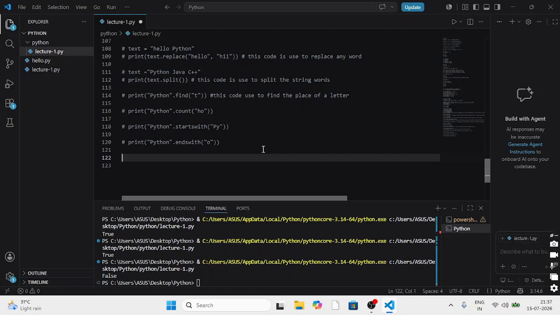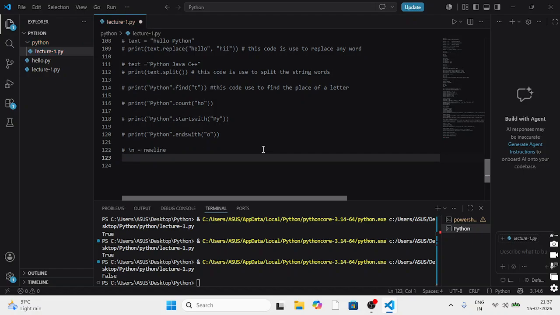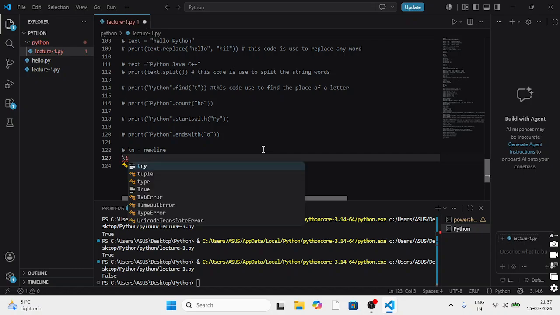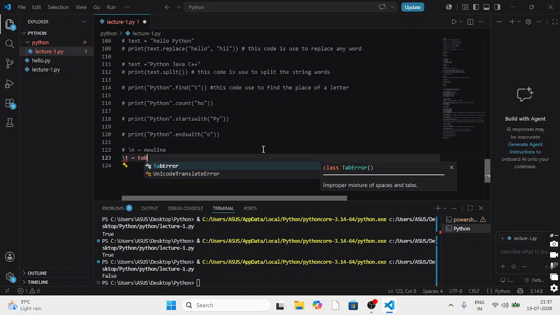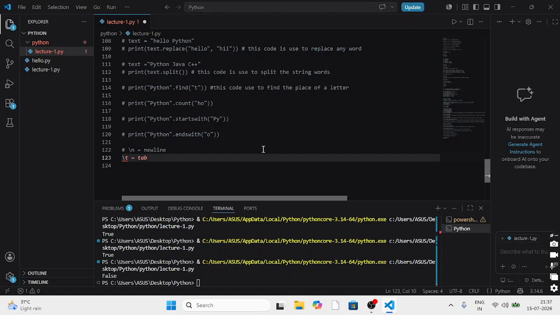Now let's understand some basics. This backslash n means new line. Backslash t means tab. Tab means you can say four spaces. Let's see, I have put here a tab. Here you see four spaces come. If you cross check by backspacing one time, then two times, sorry, tab gives only two spaces.